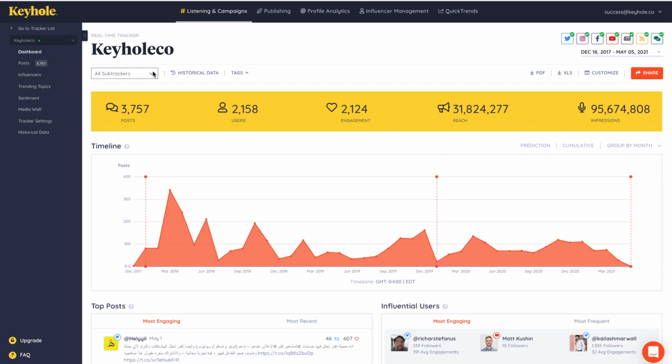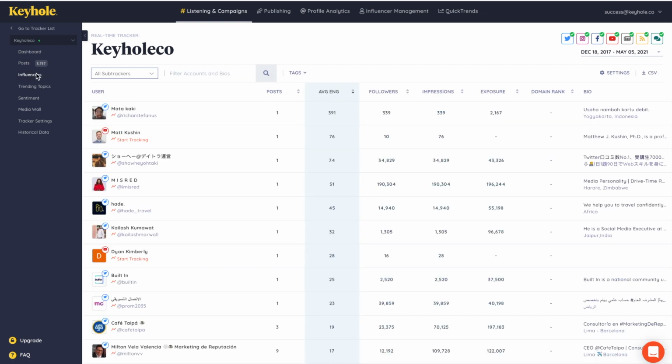Heading back to the main dashboard, if you'd like to understand when existing and potential influential users are using your search terms, then head over to our Influencers tab. Here we'll see the users added within our influencer management section, as well as any Twitter user with a big following or a lot of engagement that has also mentioned your brand search terms that Keyhole has now identified as a potential influencer for you moving forwards.